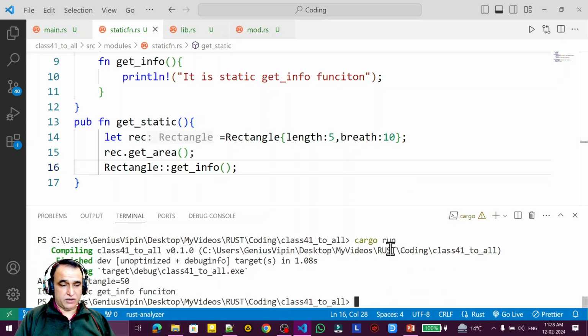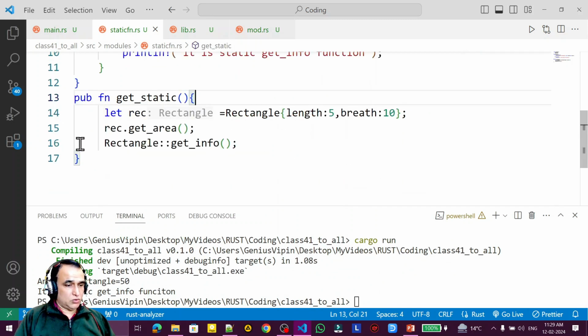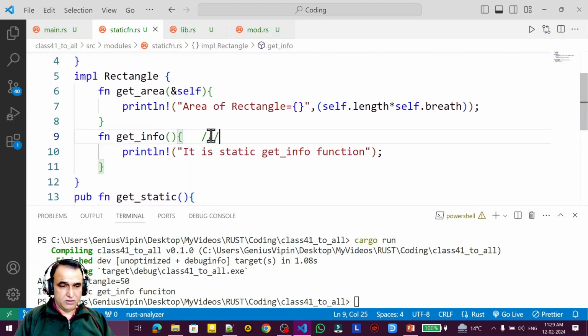No problem at all. And you see it is a static get info function. Remember that, spelling mistake in the function. So you can call it directly with the help of the structure name. As we do with a static function in a class, we call a static function with the name of the class. So similarly, we are calling this function with the help of the structure name and two colons, as a reference to this. Remember that.